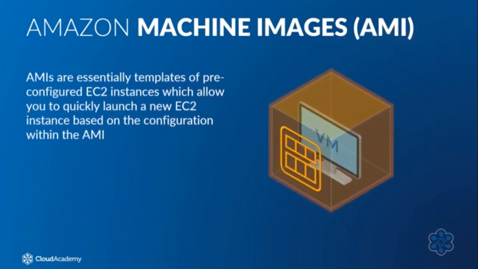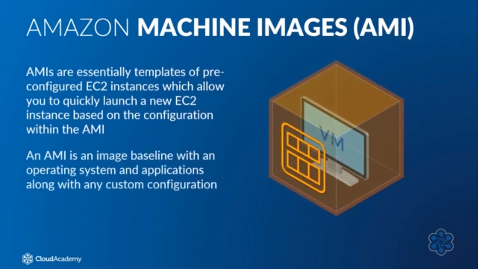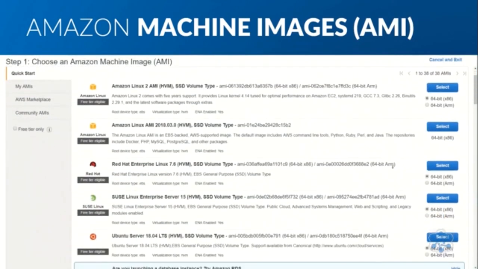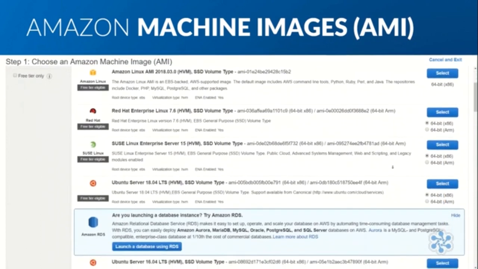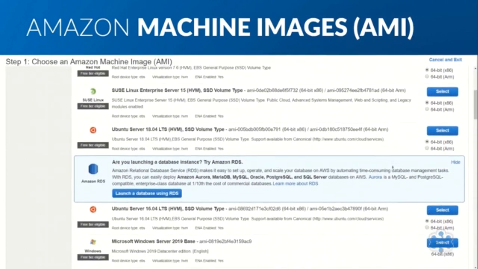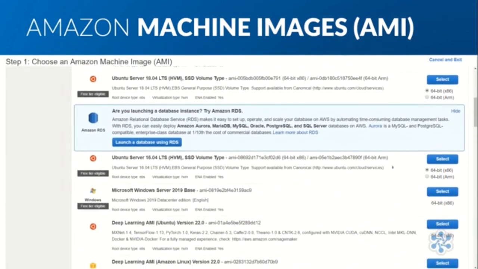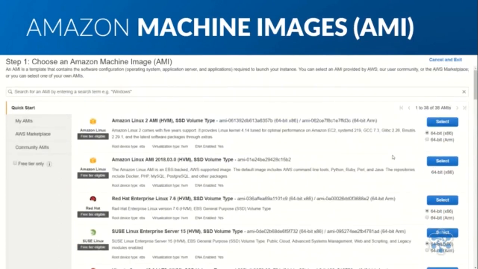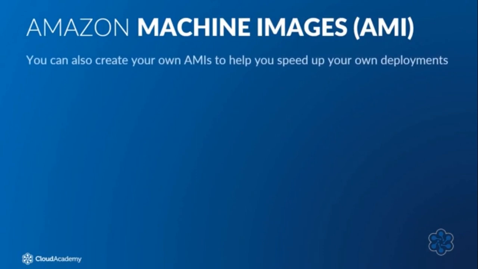From a high-level perspective, an AMI is an image baseline that will include an operating system and applications along with any custom configuration. AWS provides a large number of AMIs covering different operating systems from Linux to Red Hat to Microsoft Windows, among others. When configuring your EC2 instance, selecting your AMI is the first configuration choice you'll need to make. You can also create your own AMI images to help you speed up your own deployments.